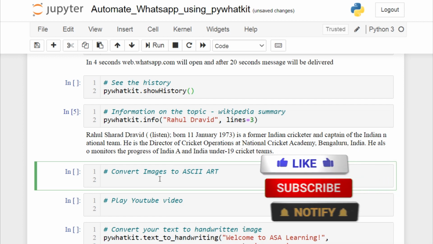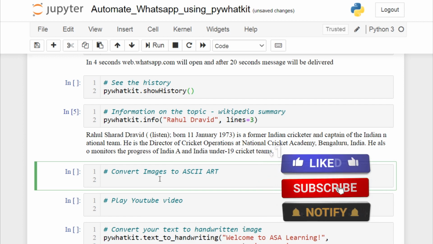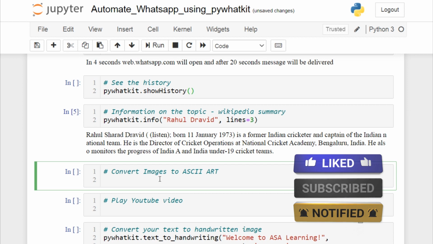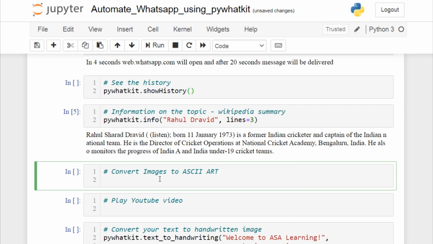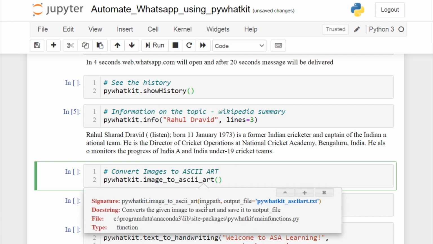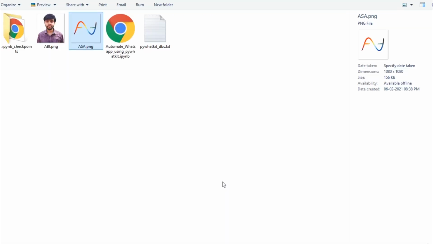Another interesting feature, you can convert your images to ASCII art. If you want to see how to create ASCII art using Python, I have already made a video on that, using the PyFiglet module. But this is a bit different because we are going to convert our images to ASCII art. We have the image_to_ascii_art function. It takes 2 paths, the image path and the output file path. In the working directory itself, we have 2 images to test. I'll give these images as our input and let's see the output now.